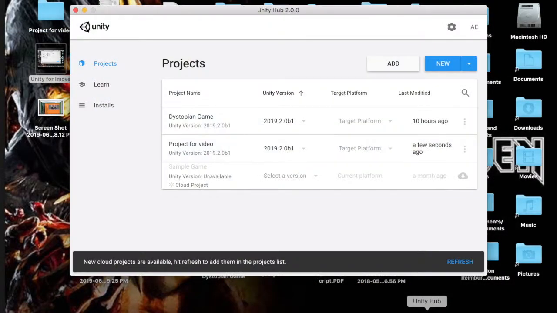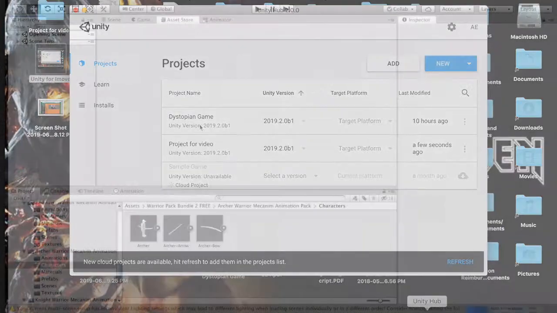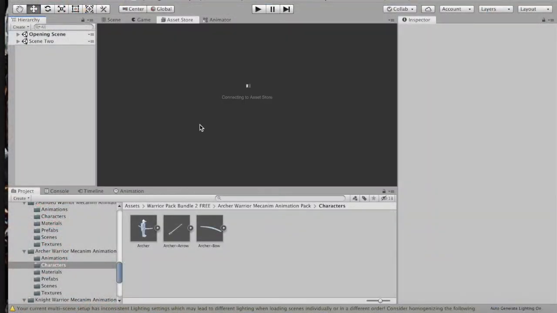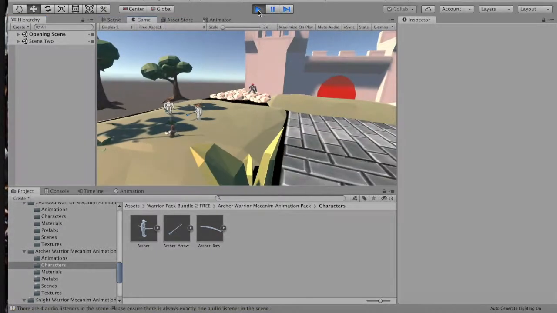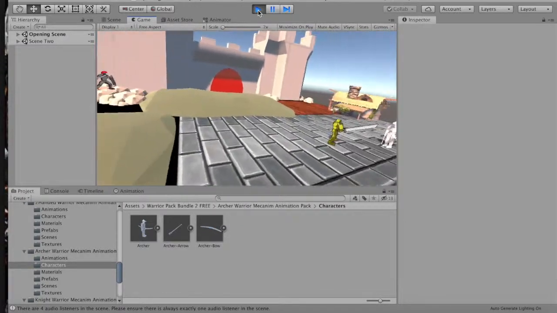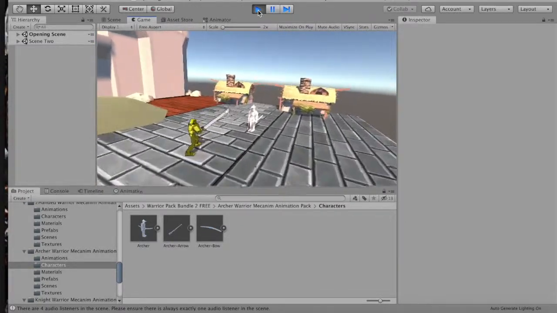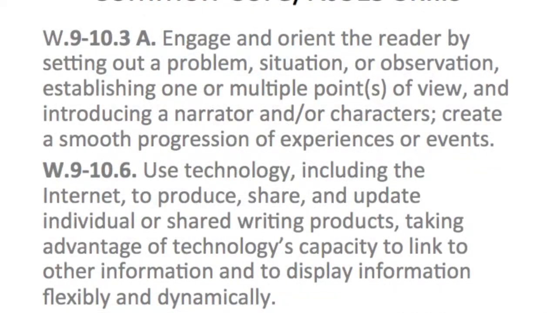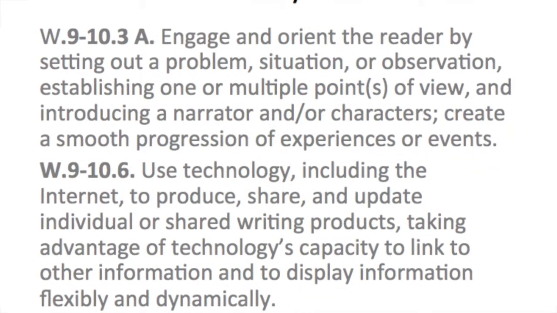Now, the Unity game design engine is, as the name implies, a program that affords users the ability to create their own video games. And being that video games tend to be narrative driven, especially in the modern era, the creation of a video game is an ideal project option through which students can be afforded an authentic application of narrative writing skills. These two in particular.